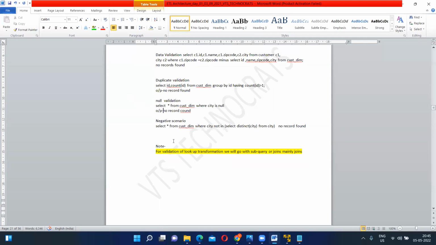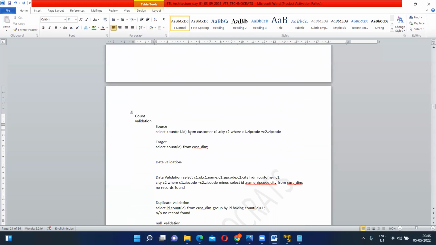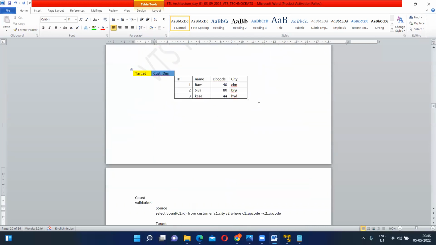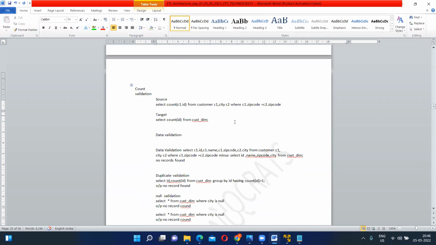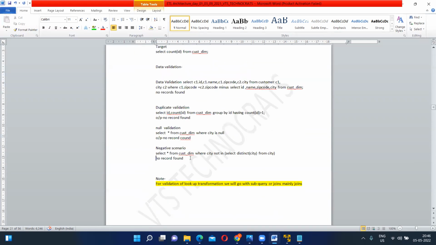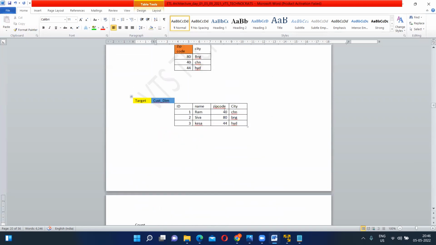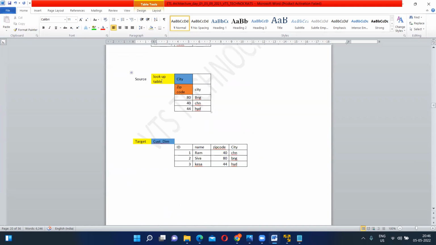Suppose I want to see, from the CT table, is there any particular CT which is present in the customer dim table? This is the customer dim table, and these are the CTs present. So what I have to do is select star from where CT not in. All the CTs should be present in the customer dim table from which table? From this CT table. Yes or no, guys?